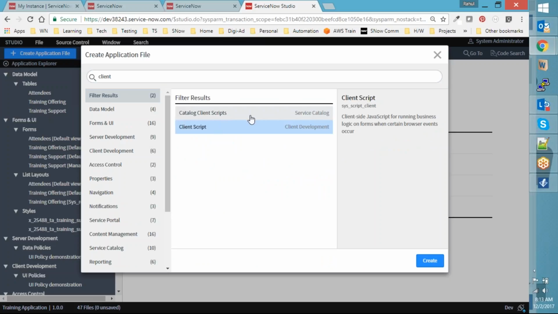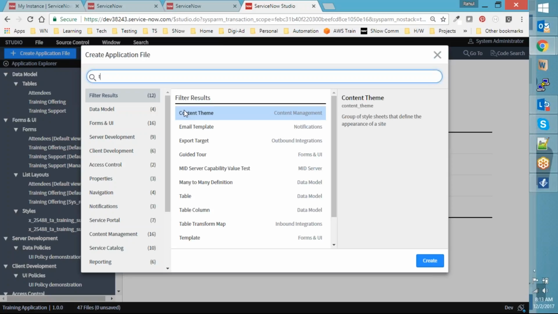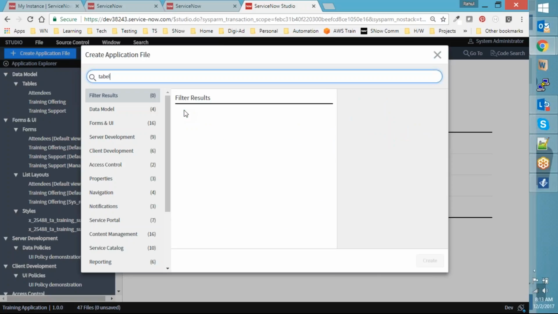Now the good thing, at any point if you need the table name where these components are getting stored, you can come to Studio and you can search for those items. For example, I need to know where all my tables are getting stored. So this attendee table, this training offering table, this training support table, where are these going to be stored?